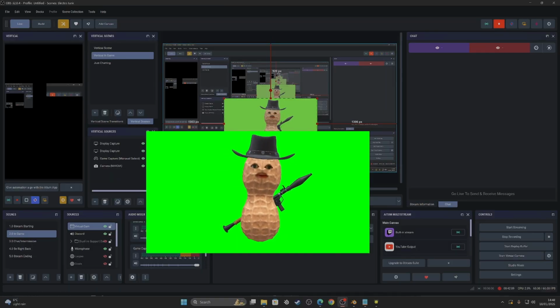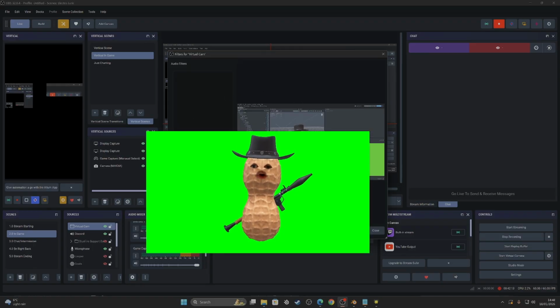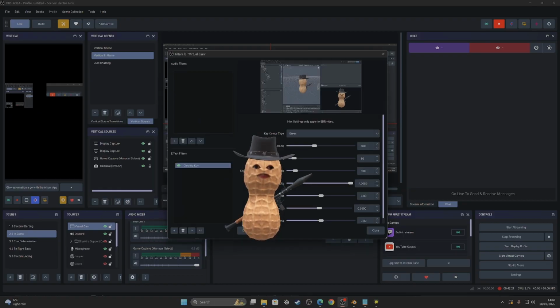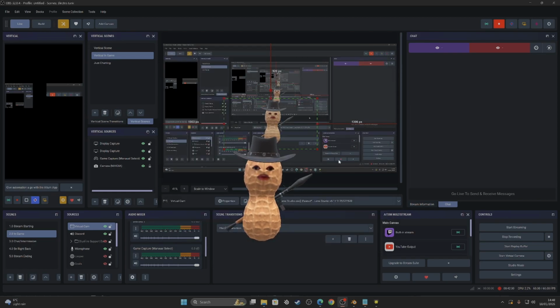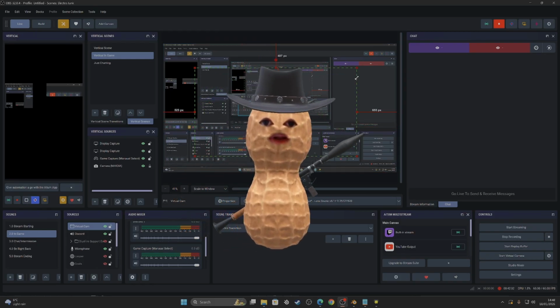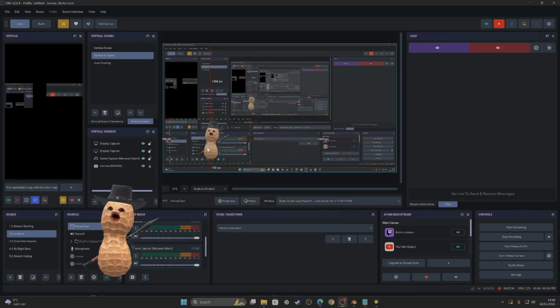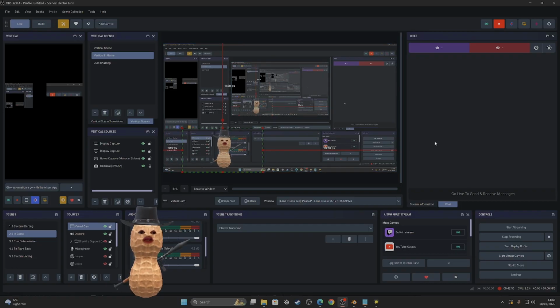We're then going to go down to where it says filters. Press filters. We're going to add an effect filter, and it's going to be a chroma key. Press that. OK. You want to make sure the key color is selected as green. And then basically, that is all you do. Press close. And as you can see, it has now gotten rid of the green screen and put the background.